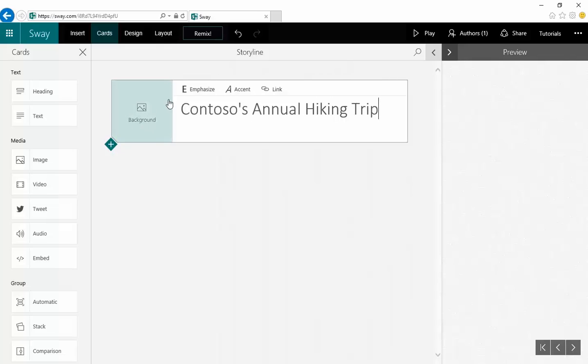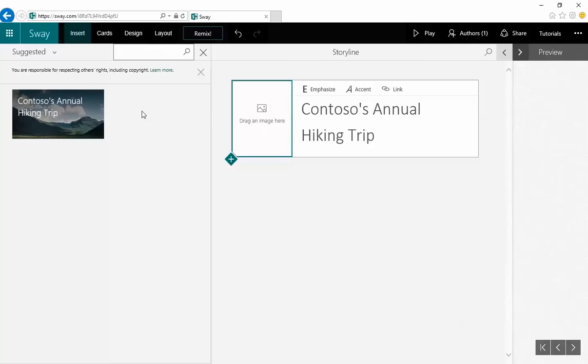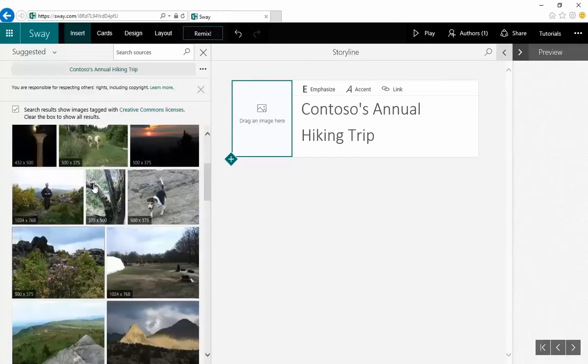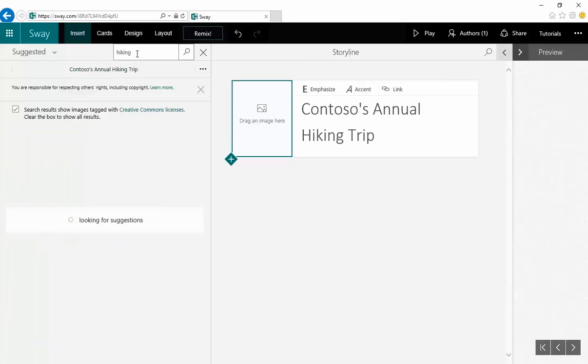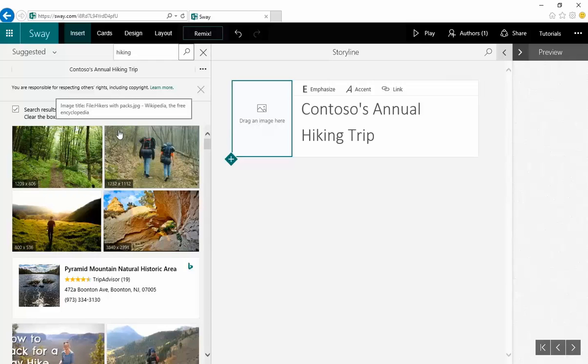If I want to add a picture, I'll come here, click on background, and by default, Sway will use words that I've used in my Sway to give me suggestions of images. So I'm going to click on this suggestion, and if I don't like anything that I see, I can simply come up here to the search bar and type in hiking to get something more specific to what I'm looking for. So I'm going to use this picture here.